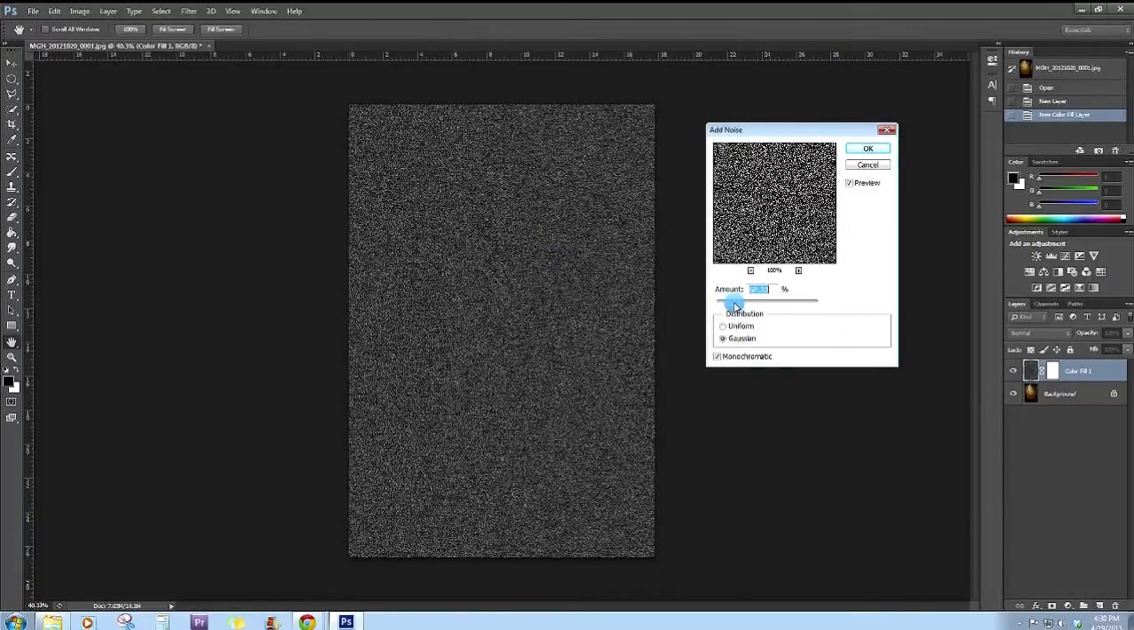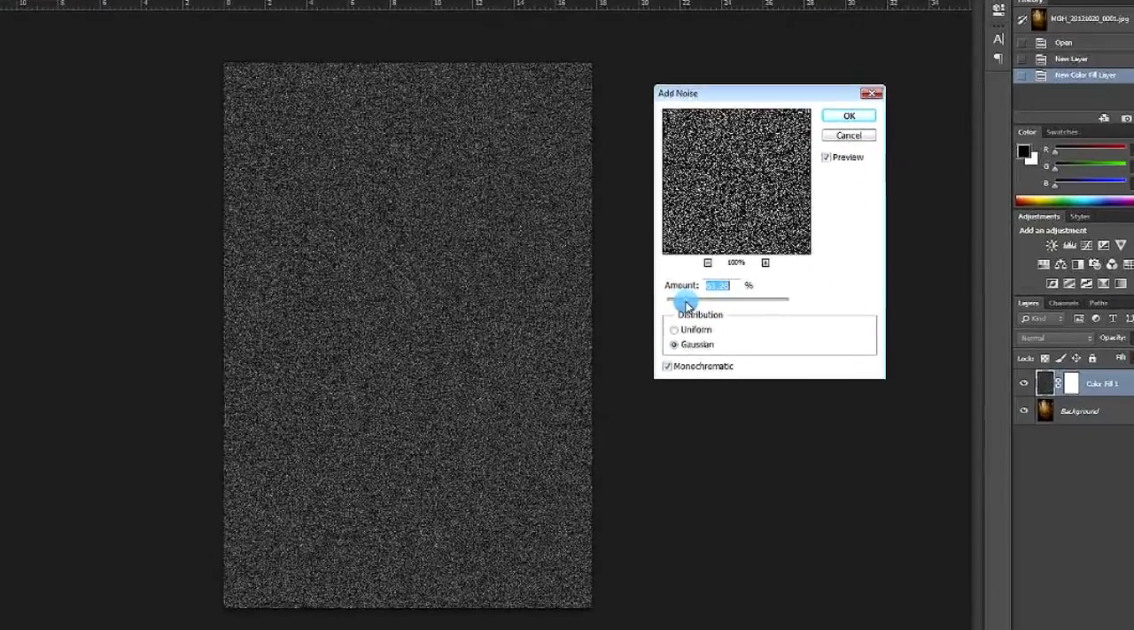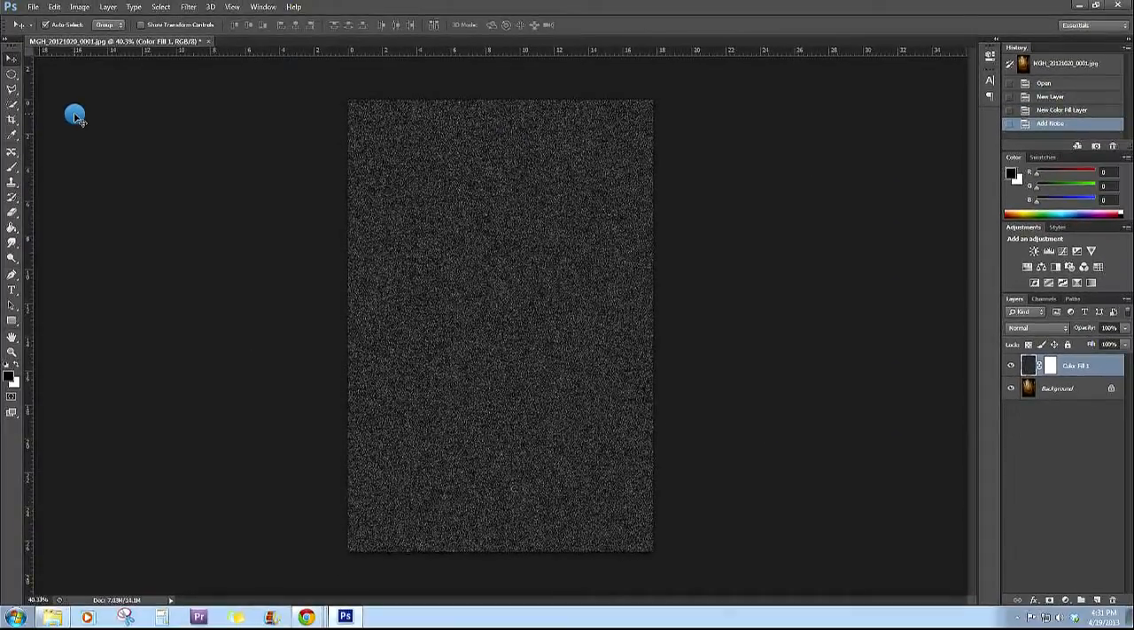And you can play with the slider, around 50%, maybe, that looks good. The critical thing here is that we want to make sure we have Gaussian checked and monochromatic checked. All right, so now since we want the rain to move, we need this layer to be larger than the background layer because we're going to slide it around. You'll see that in a second.